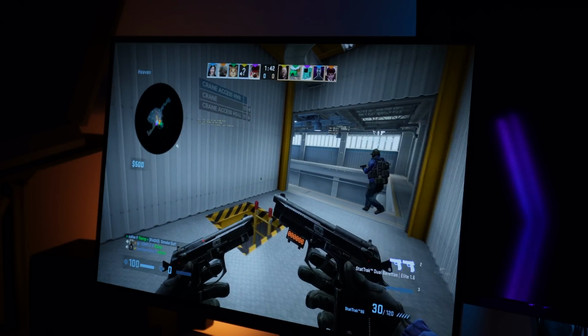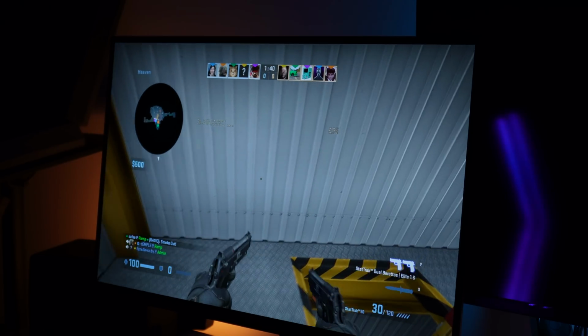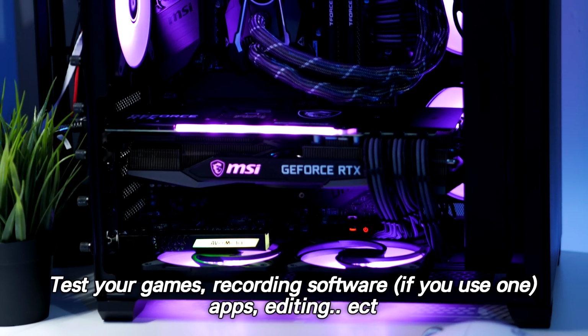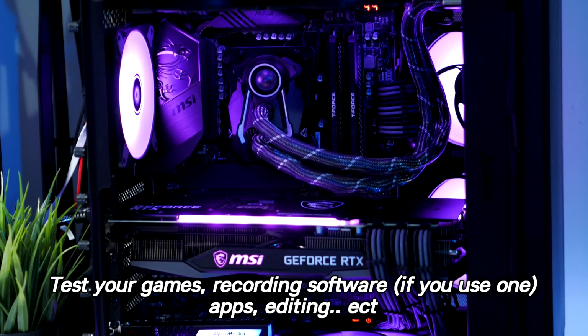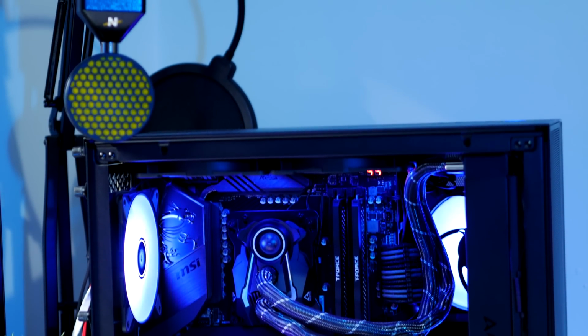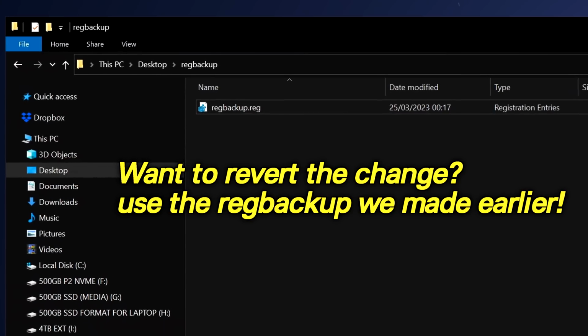At this point, go and boot in some of your favorite games. Use your favorite applications, make sure that your system is completely running right and that you aren't running into any new issues. If you do run into any potential issues, or if you didn't really need the fix in the first place and you just wanted to experiment around, or you want to disable this for any reason, all you need to do is simply make use of the reg backup you created earlier.